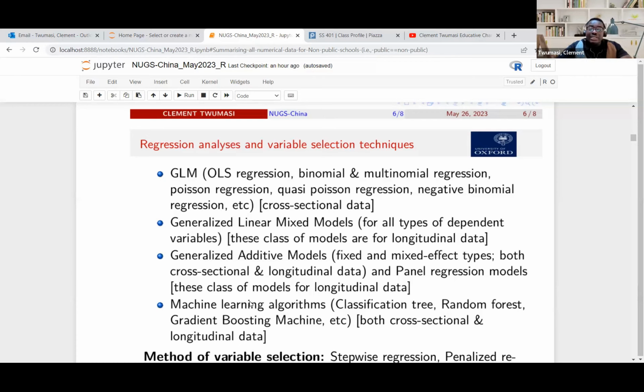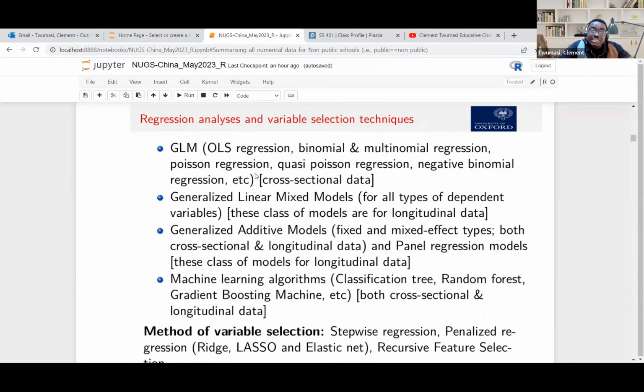So in regression, there are 2 key things. The nature of the dependent variable, whether continuous, discrete, or categorical, will determine the type of regression model you want to consider. And if the data is collected at a single time point or more than 1 time point, that will also inform another class of regression models you can use. So now we are going to talk about fixed effect regression models. Fixed effect regression models are models that are strictly used for cross-sectional data.